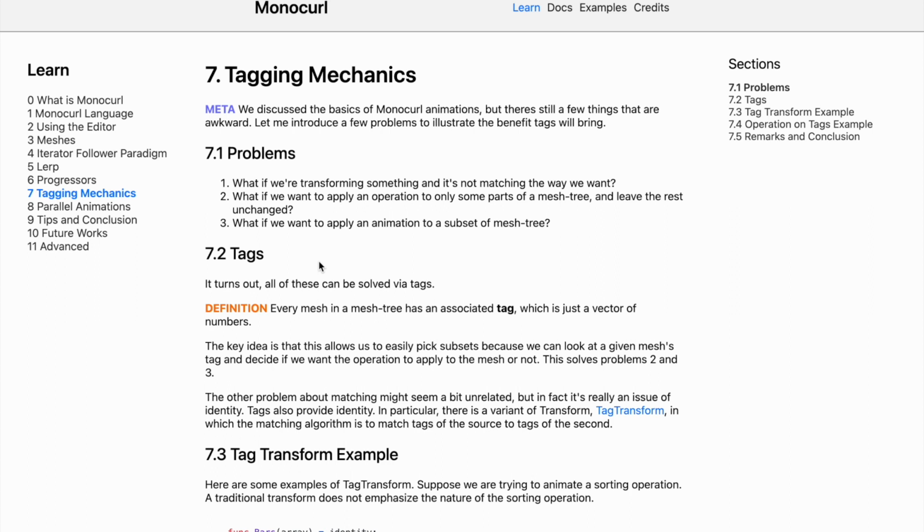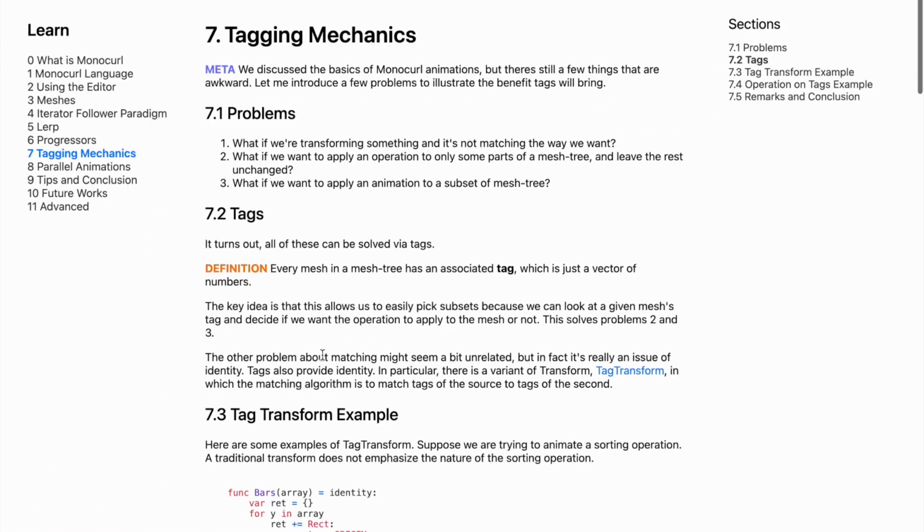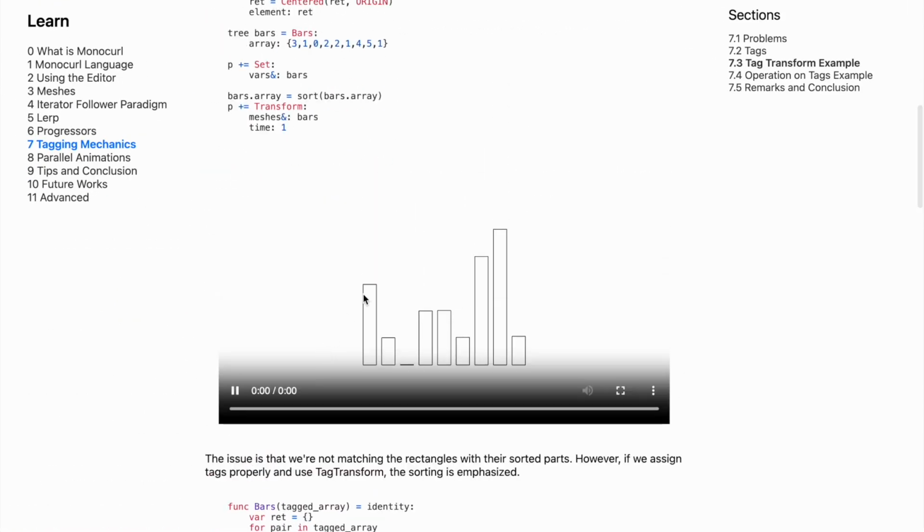So number one is, what if we're transforming something and it's not matching the way we want? What this means is that whenever I'm matching something, monochrome has to make an assumption about, well, this guy has to be mapped to some mesh in the final tree. That was phrased a bit weird, but basically, when we're transforming, we have an initial tree and a final tree, and every mesh in the initial tree I have to match with some mesh in the final tree. And that matching is somewhat arbitrary.